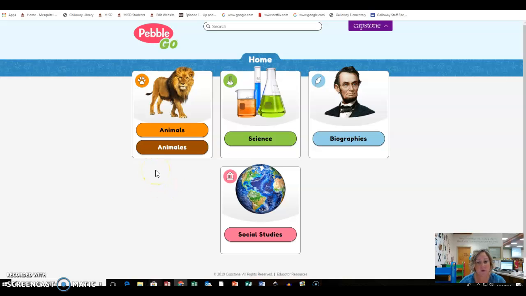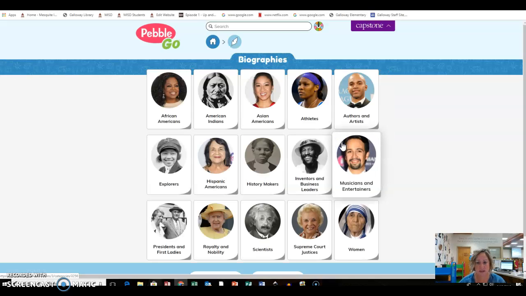When they go to the home screen of Pebble Go, it's going to be divided into different topics: animals, science, biographies, and social studies. There will also be more subtopics within those areas that students can explore. When you want to access one of these topics, they have to click on the word. They can't click on the picture. So I'm going to click on biographies.